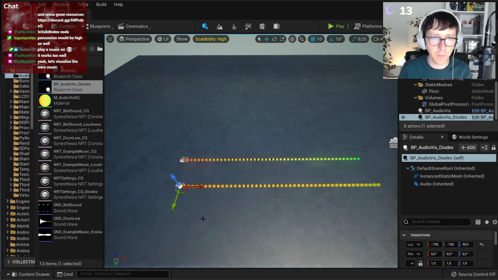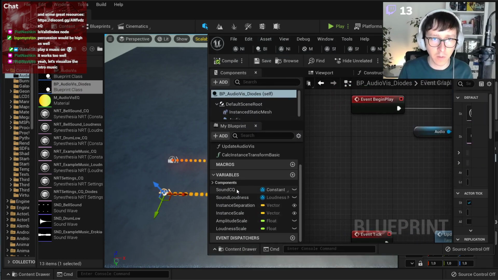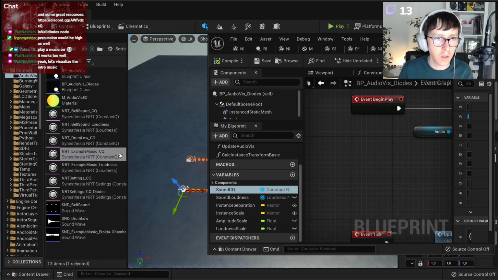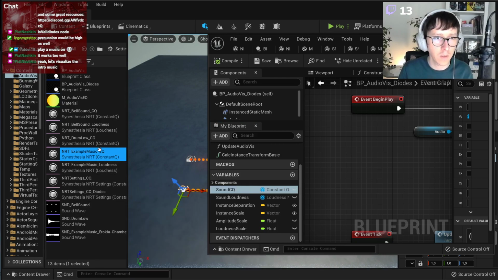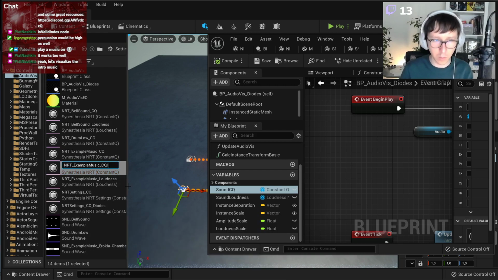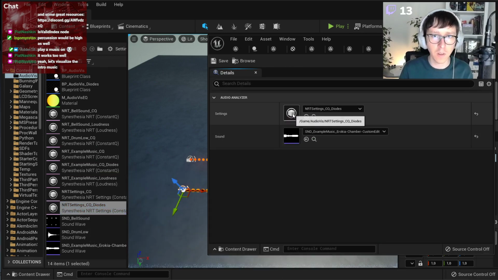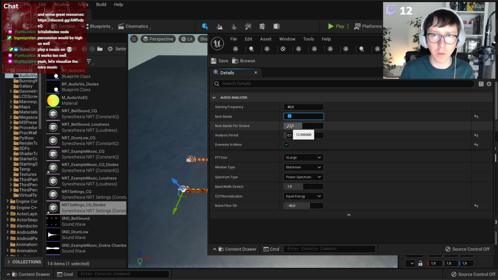Let's place that. And yeah, for these diodes, I will have this other CQ. So again, intro music, example music. Where is it? Yeah, constant Q, but for diodes. Let's open this. Let's use the same sound, but different settings. And in these settings, I will have a lower number of bands, 24, or maybe just 12. And I need to increase this by 4, right?